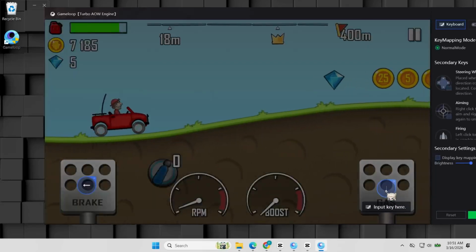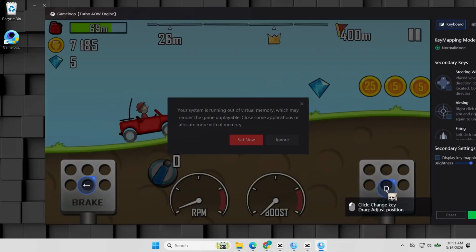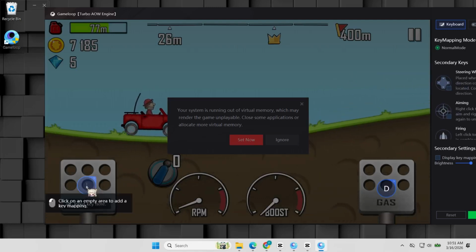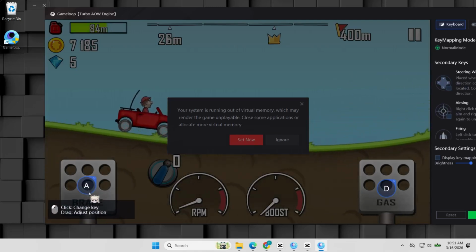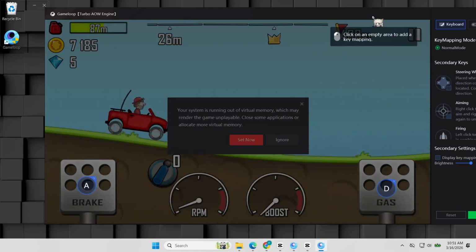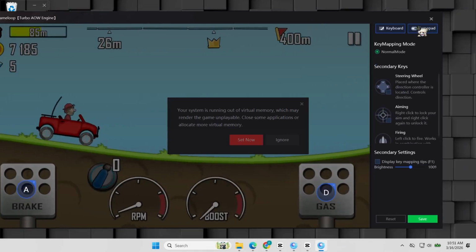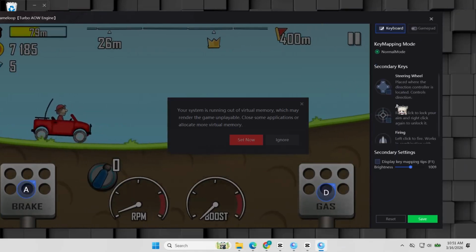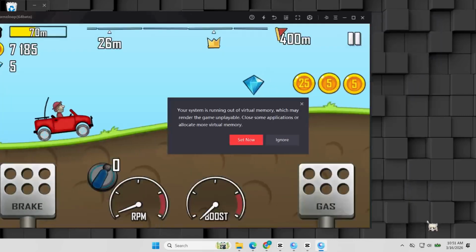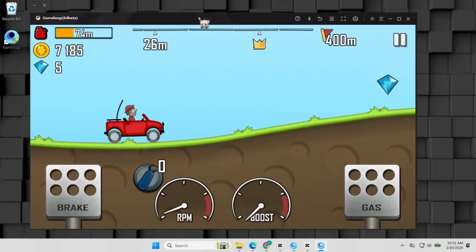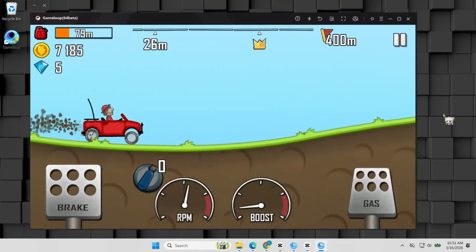Click on the key mapping icon at the top. The key mapping section will appear. Here you can adjust key mapping as you want. You can also configure gamepad if you have. After that, save everything and all settings will be applied. And that's it. You're now ready to install and play your favorite games on your PC.